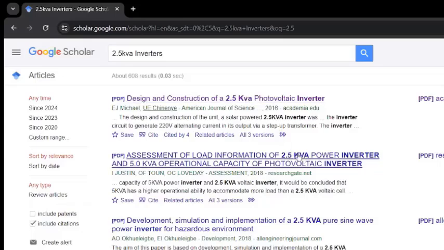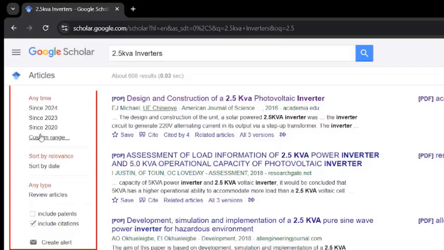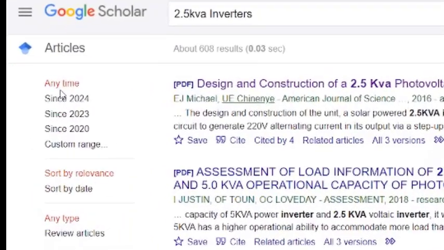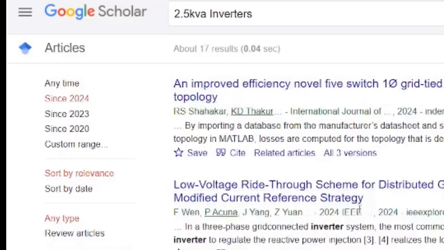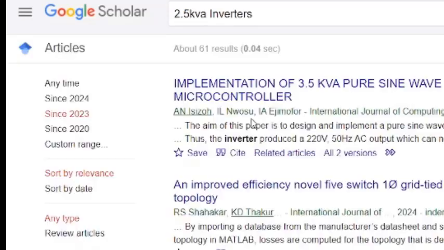If you look at the left-hand sidebar, you're going to see a way that you could customize your search. You want to search based on the number of years. If you want to search since 2024, you hit on this. So it gives you a list of all the projects that were conducted in 2024. If you want to do since 2023, you could also hit on it.